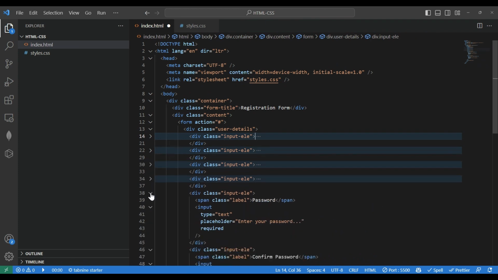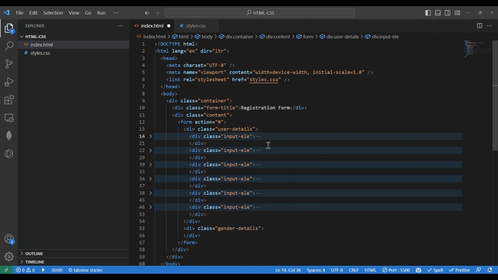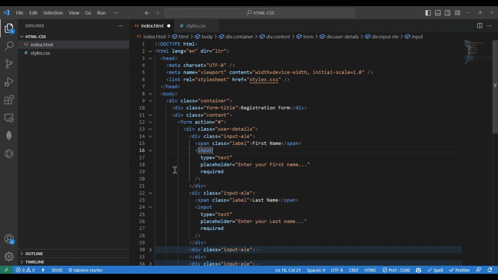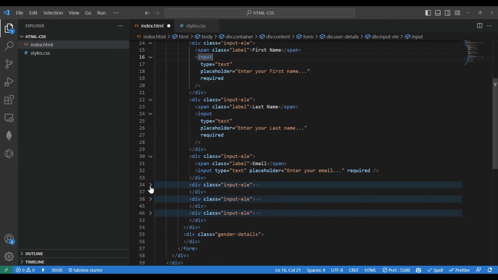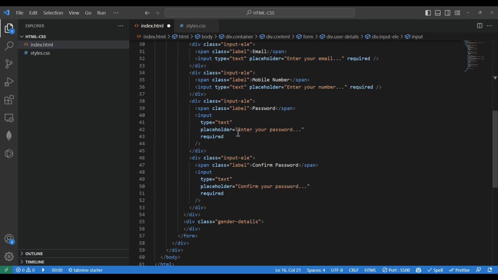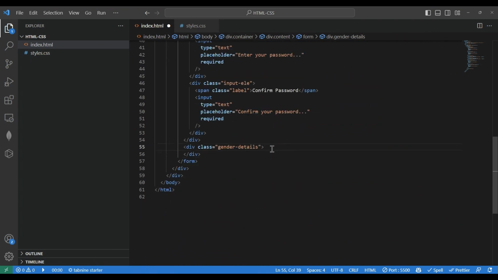We have multiple divs. We have a single div for each input element, and inside the input element, we have a span for the label and we have an input. So let me open all of them so that you can see them clearly. I will just leave them open so that you can get an idea of the structure. Now let's go to the gender details.